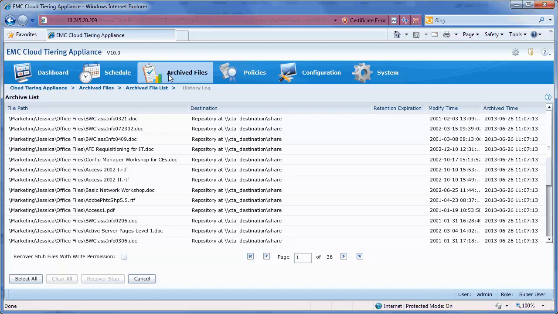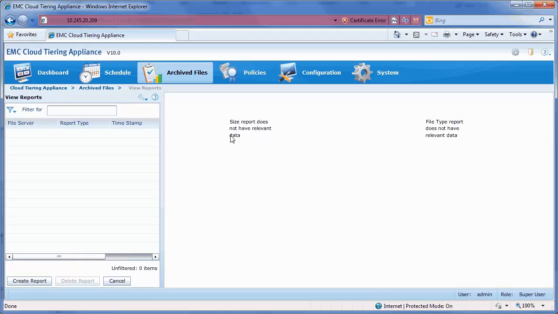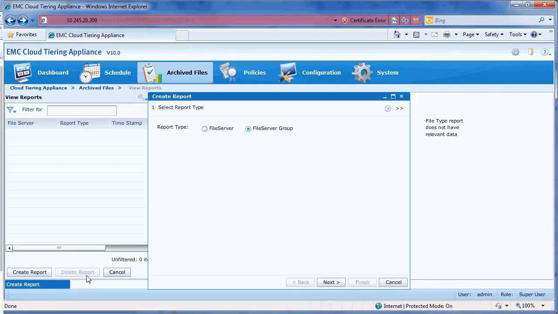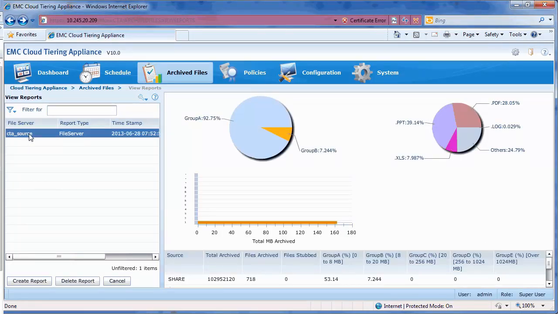Click Archived Files, then View Reports. Next, click on Create Report and select our CTA source file server. Review the summary and click Finish. Next, click on the report and you'll see the graphs will be generated in the window pane on the right.